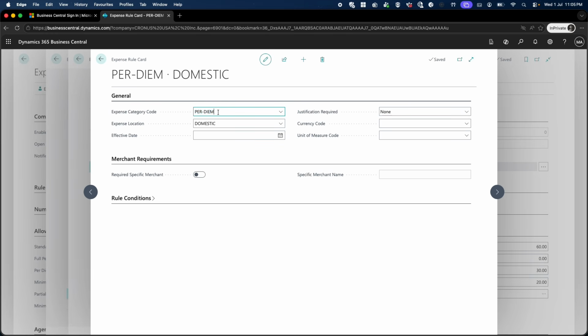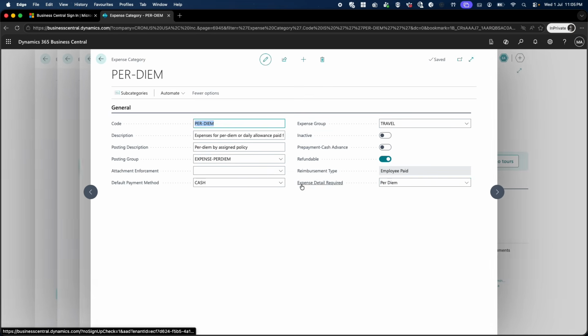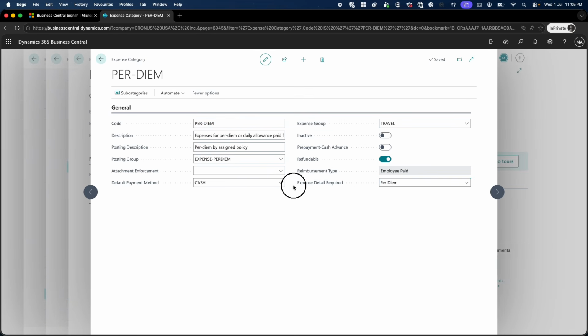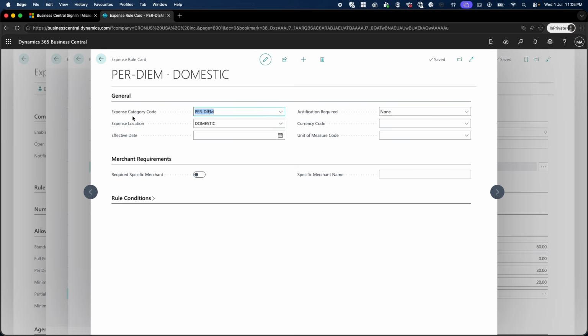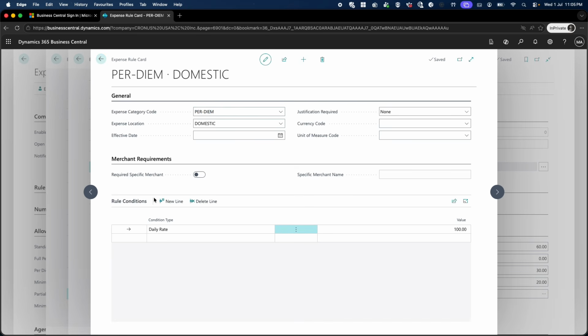So I say per diem, and for this expense location, on my per diem I have to make sure that the expense detail required is defined as per diem. That basically is the identifier. In my previous video I explained the other things, like the default payment method. We don't really have to discuss that. If you want to understand how it works there, go and see volume 1 of this video series.